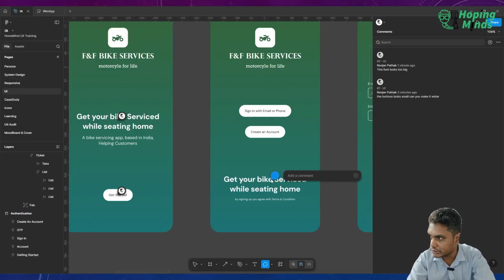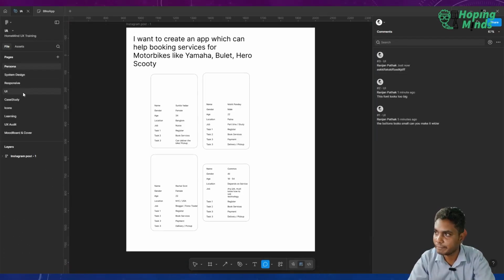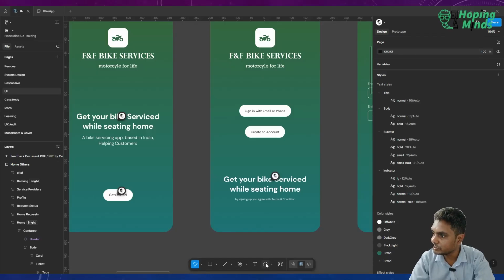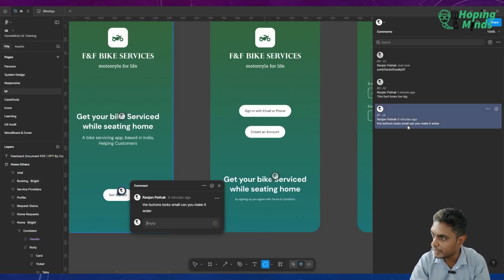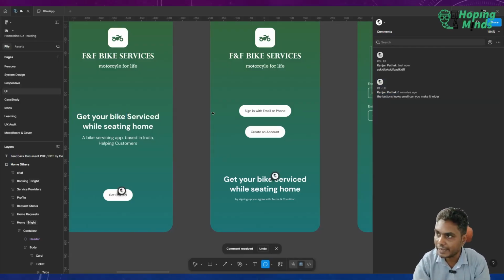So let's say I wrote this feedback here, and I went somewhere else, and then I came back here and went to my comment section. Let's hide the comment section, and I come to my comment section and tap on any of the changes, and this will take me to that specific page or place where the comment is placed. So it will be easier for me to make those changes. And after you have made those changes, you can reply back, or you can just say I have resolved this specific error.